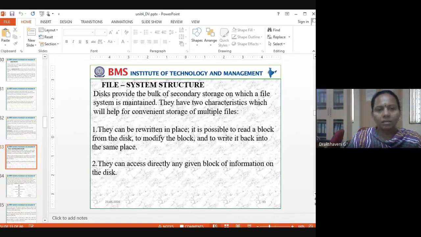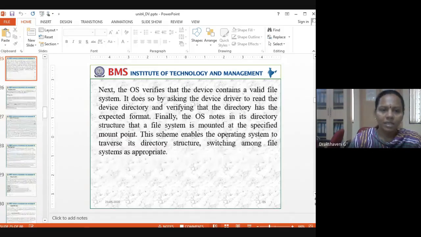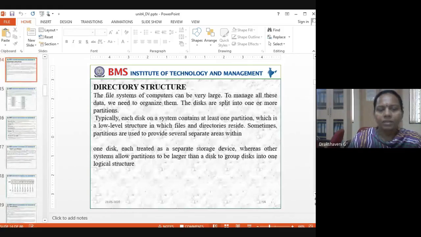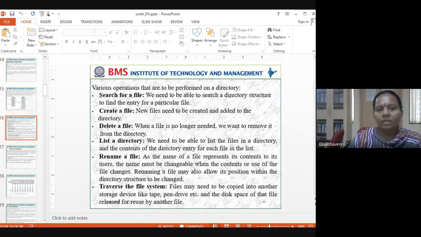We'll start. Good afternoon. So in the last class, we were seeing the operations we have done on files. We'll just have a look and go back. We started with directory structure, and in a directory structure we have so many operations we can do: search for a required file, create a file, delete a file, list a directory, rename a file, traverse the file system.